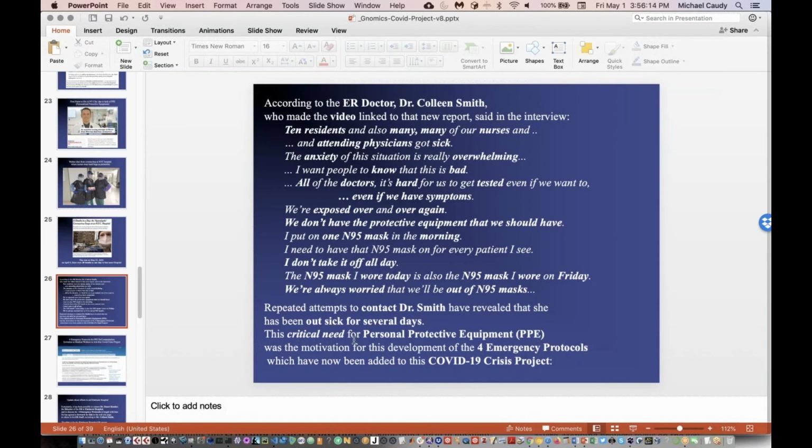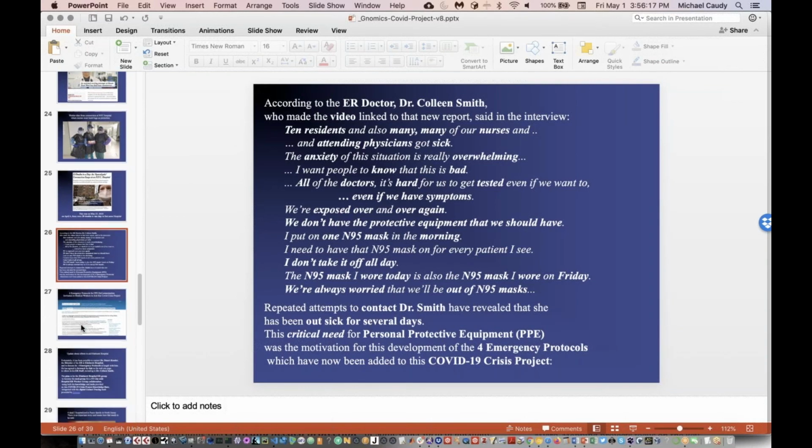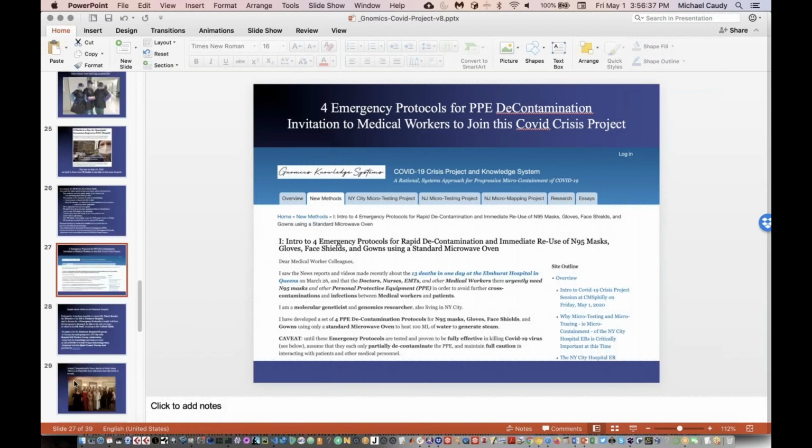So there's this really urgent need for personal protective equipment and for testing of the doctors. So I started this additional project on the site. It's called Emergency Protocols for PPE Decontamination. As a molecular geneticist, I have the kind of background where I could come up with this. So you could read that if you want.